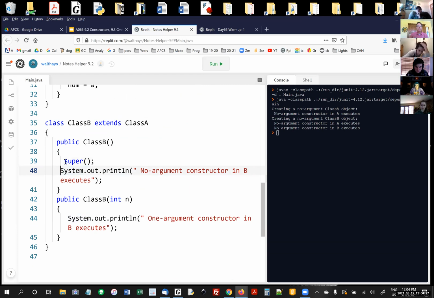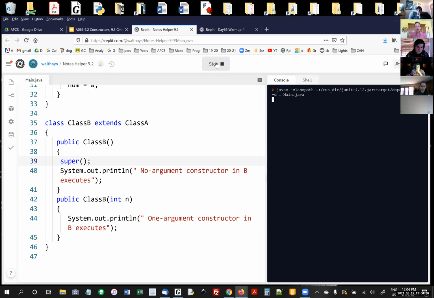So me writing the word super here is the same as having nothing there. Super with empty parentheses is going to do exactly the same output. When you create a child class, you can either call the parent class with a super call as the first line in your constructor, or you can not do it, and it's going to call a no argument super call as the first line of the constructor. So basically, me adding the word super here is exactly the same as not having the word super there. I'm just proving it by running it.